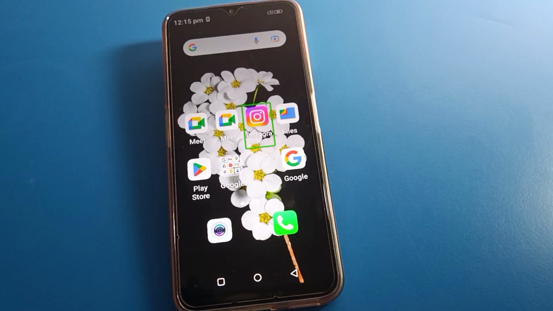Today, friends, we are going to talk about Lava Mobile settings, and I am going to show you how to solve the talkback problem in Lava Mobile. Friends, if you have a talkback problem in your Lava Mobile, here is how to fix it.